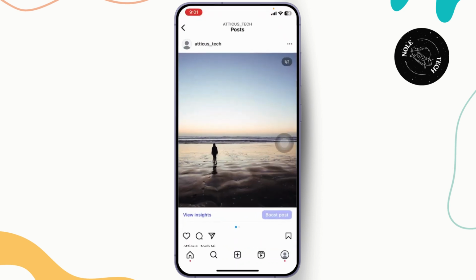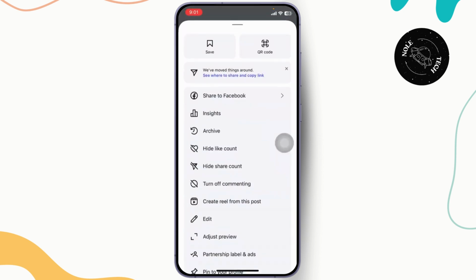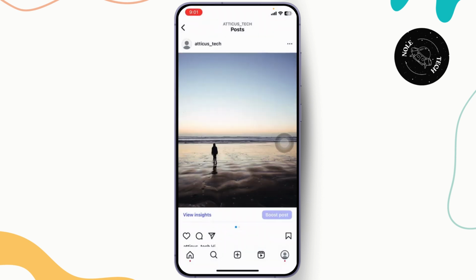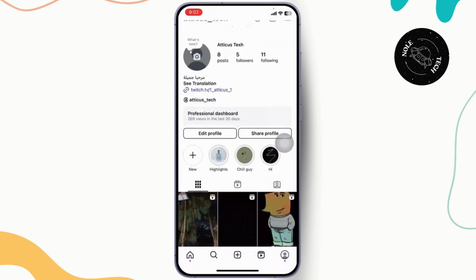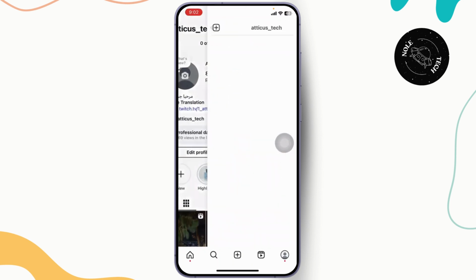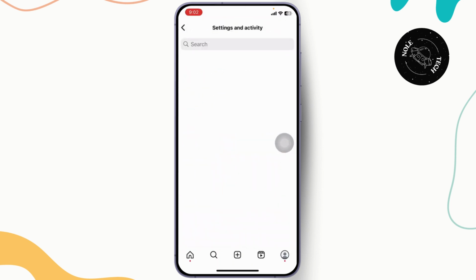Now for this video's purpose, let me just delete this photo. If I scroll down there, I'll see the delete option, tap on delete, and there we go, it's deleting. After it deletes, you can refresh your feed and there you can see it has been deleted. Now to restore that very photo, head over to the burger icon on the top right.